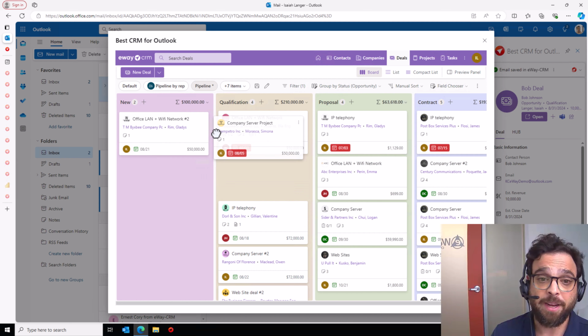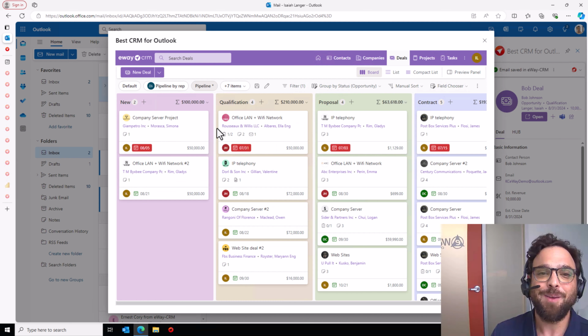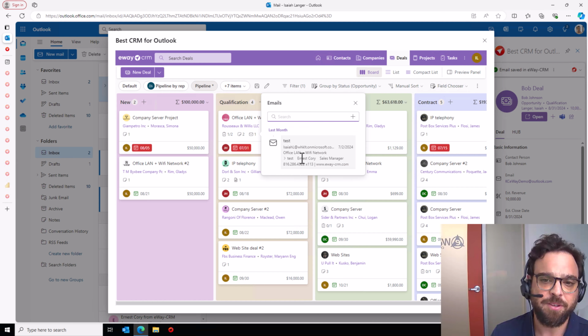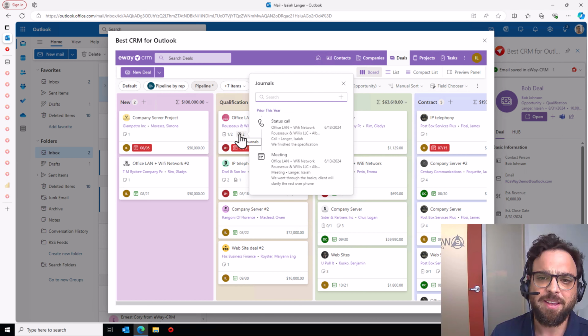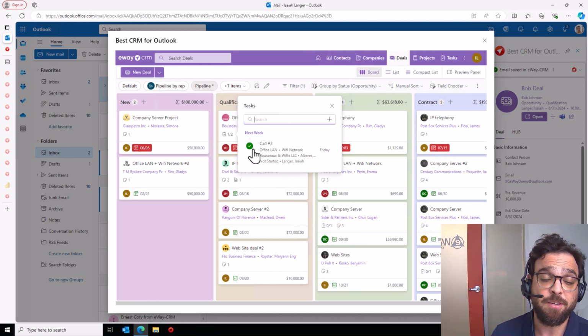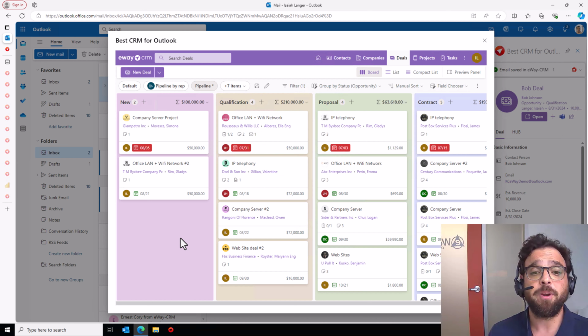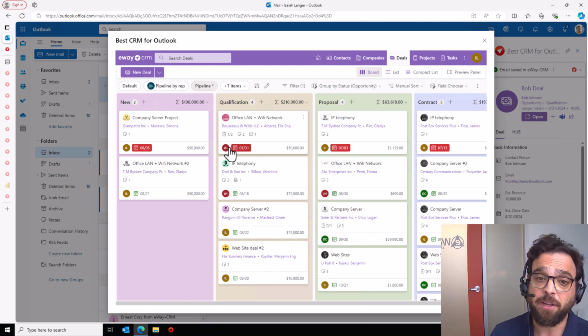I can now drag and drop my deals between stages, but this is now a one-stop shop as a dashboard. As you can see here with this deal, I can come over here, click a link, and see the emails that are happening. I can click this and see the journals that have happened. I can see the tasks that need to be done. So I don't have to open up my deals to quickly see what's going on here. I can also see the estimated close dates, who on my team owns that deal, and the estimated revenue.